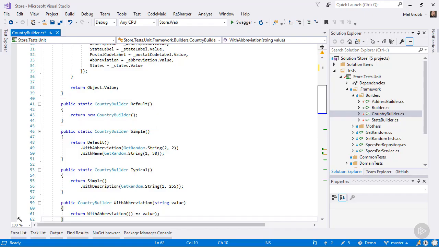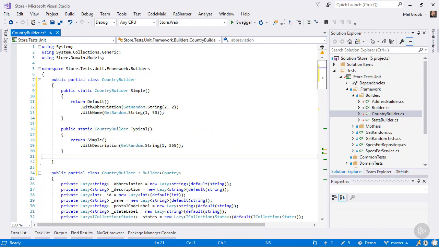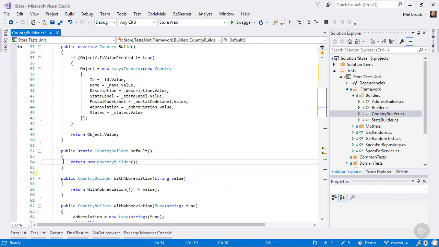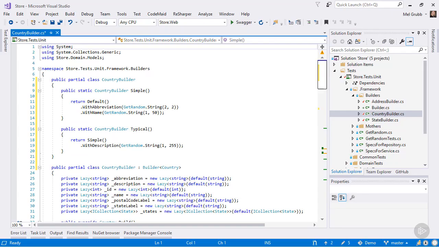That brings us to simple and typical. Finally, something interesting. These are the methods where a human developer will have to make a decision about which fields belong in which method, so let's move these to the upper partial class. That just leaves the with methods in the lower partial class, and they're very formulaic, so we'll generate those as well. Let's go back up to the upper partial class.